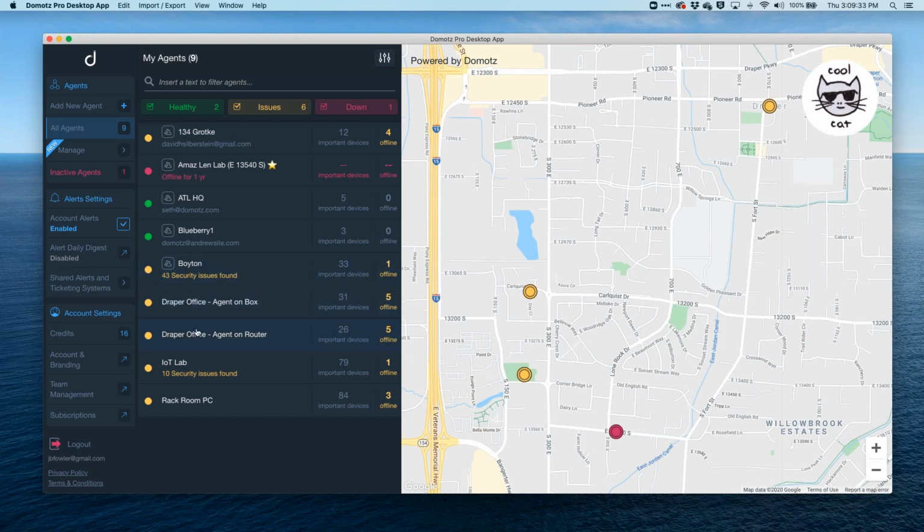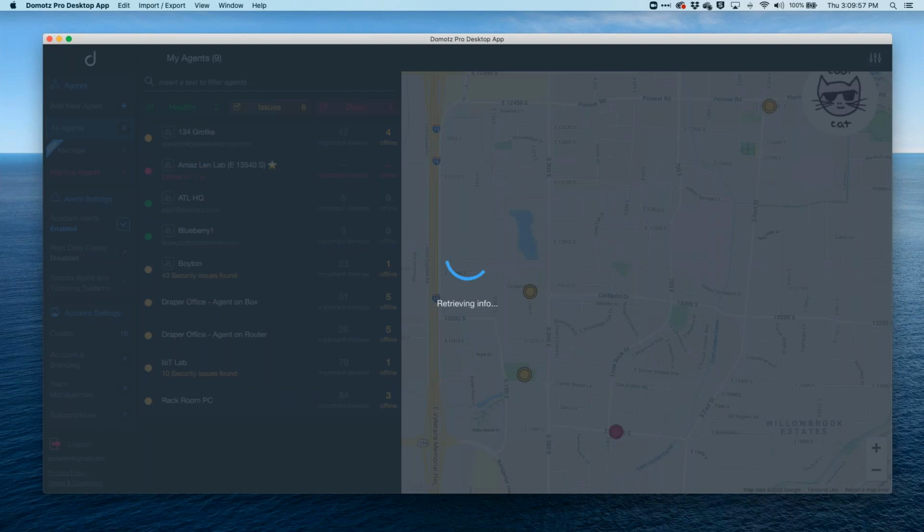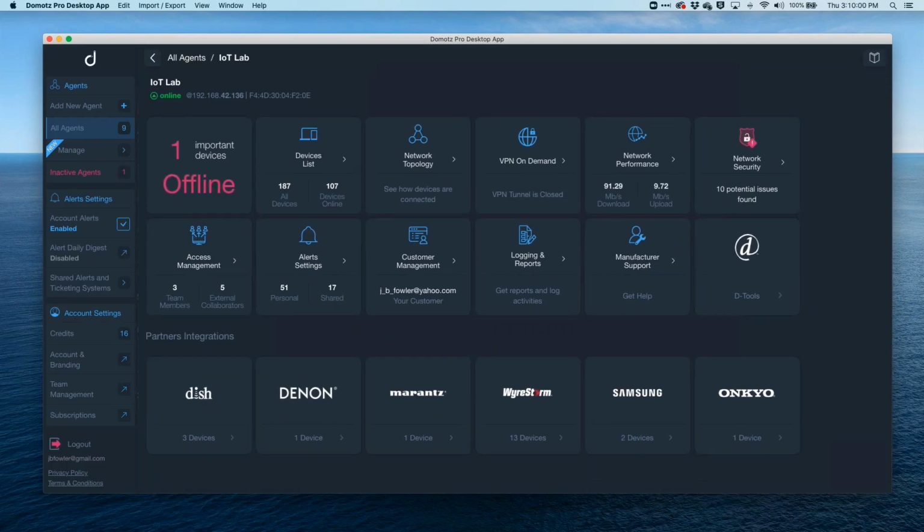It gets really interesting when you see agents going to yellow. That's when we have important devices that may be offline, or in some instances, there may be security issues that Domotz has found. This is a very multi-tenant view, so you can have tens, hundreds, even thousands of agents deployed across the world, and you can be viewing that on this map. When you dive into a single agent, we typically use this IoT lab because there are lots of devices on there to look at. When you dive into it, you're getting away from that multi-tenant view and going directly into the system itself.